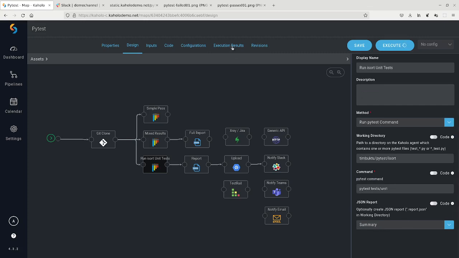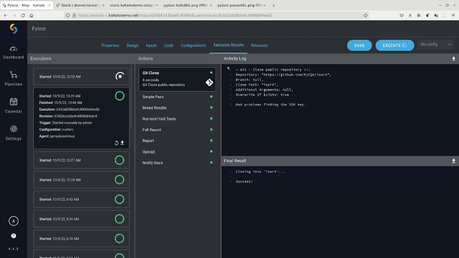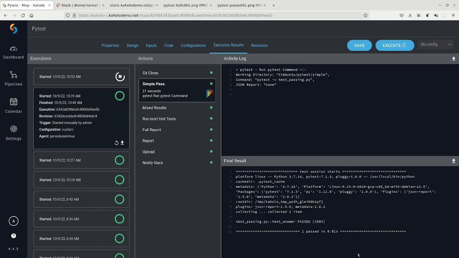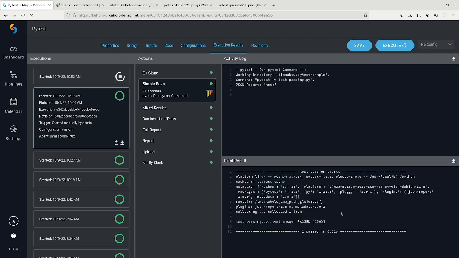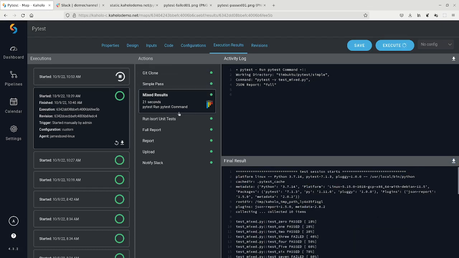So let's look in the execution results, and we can see here that some of them have already finished. The simple passing one finished quite a while ago, and this is what the output of PyTest normally looks like. You just get that text in the final result, and it shows that one test has passed. Here's the one with the mixed results.